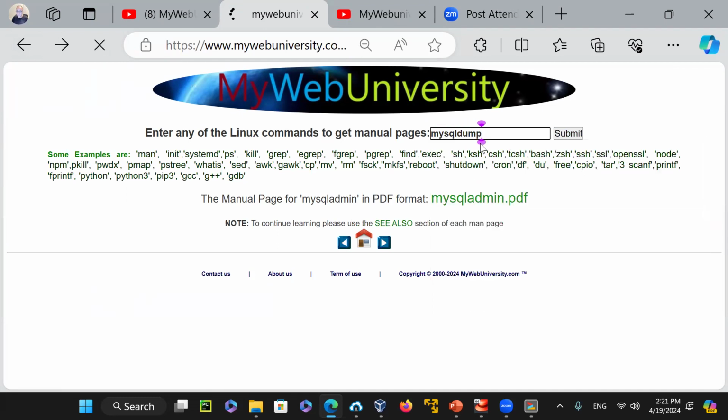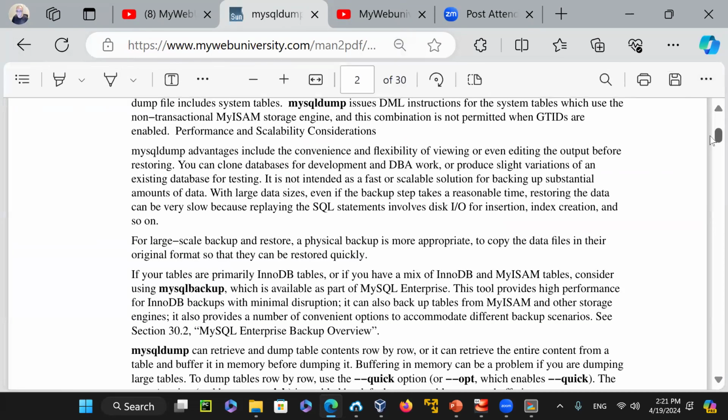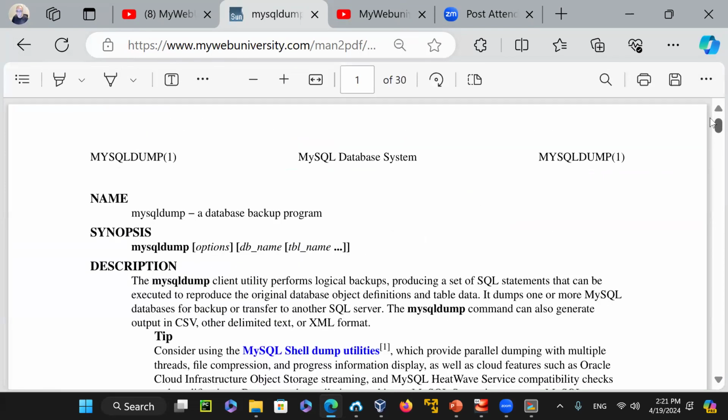So then you don't have to log into a Linux machine in order to learn it. Just come to MyWebUniversity. I generate everything for you on the fly, and then you have it in PDF format. How cool is that? I think this is a developer's dream.